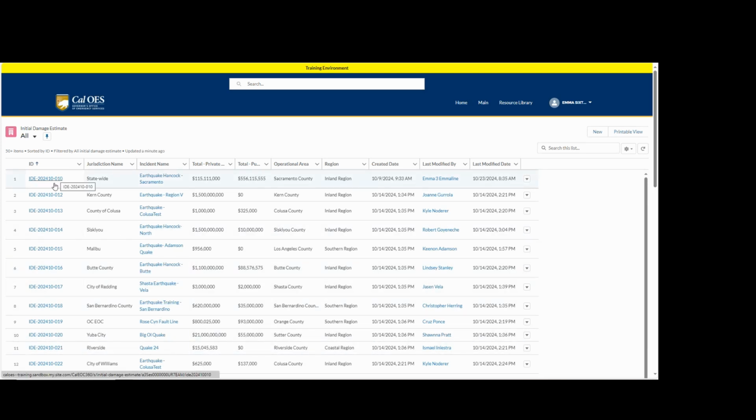If I want to look at any of these, all I have to do is click on the ID number. So over here on the left-hand side, almost every list is like this. The number will get you to the actual record, as it's called, so the actual IDE. If I wanted to go to the incident, I can click on that incident name over here. So there's multiple ways to get there.